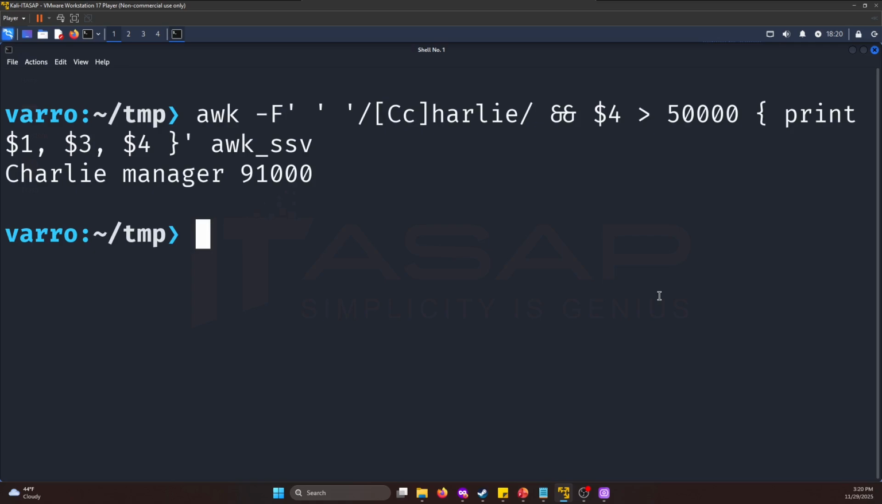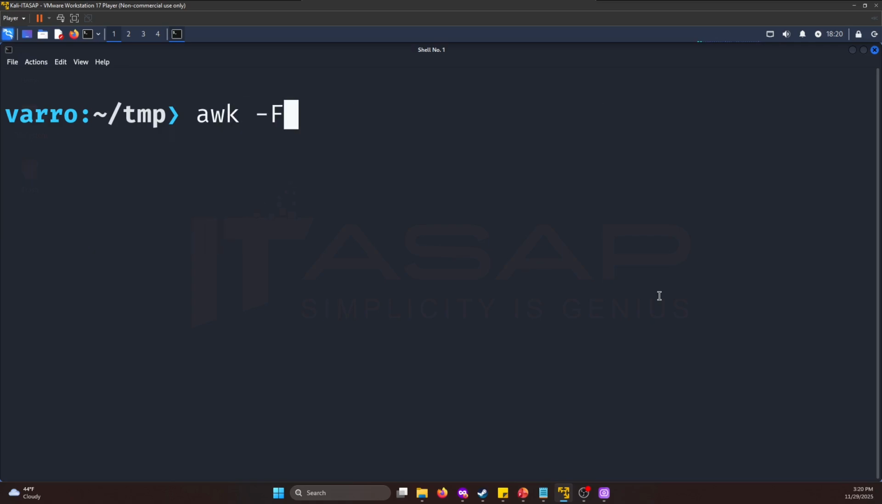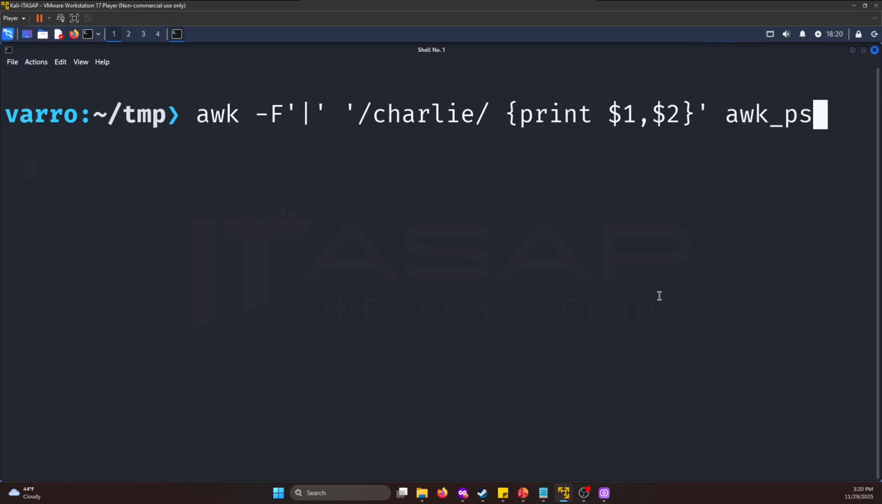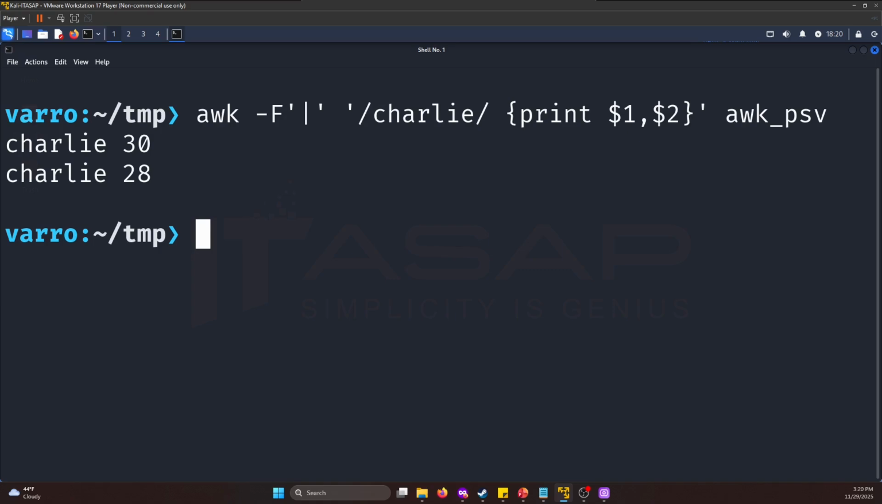Here is the command we're going to pull apart and inspect. We'll clear our screen: awk -F, pipe symbol, Charlie, print, $1, comma, $2, awk_PSV. Okay, it worked. But what the heck was all that? Let me show you step by step what is happening.